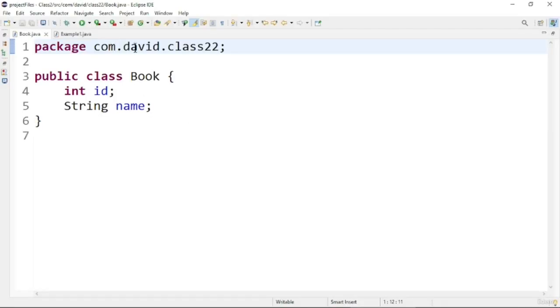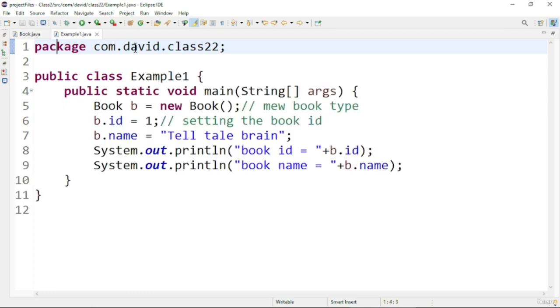Now let us see a program based on the derived data type in Java. I have created a derived data type called Book, and it is a class. In the class Book I have put two variables. The first one is int id, and the second one is the name. Here you can see that the Book data type can hold two values: the integer value id and the string value name.